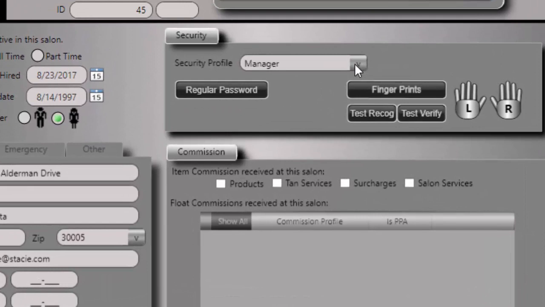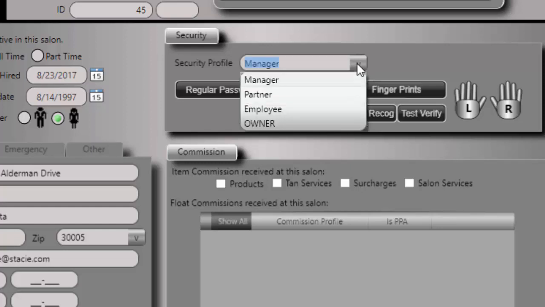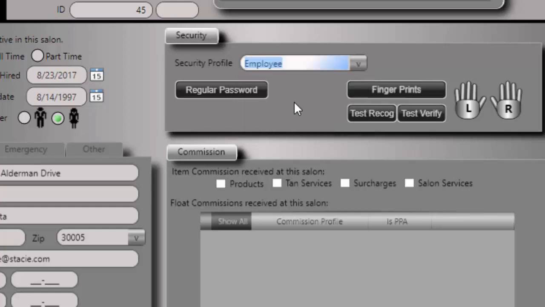There's another video in which we have shown how to set up security profiles. But in this case, we have already set up a number of security profiles and will assign the employee profile to this new employee. We will then assign them a password for logging into SalonTouch.